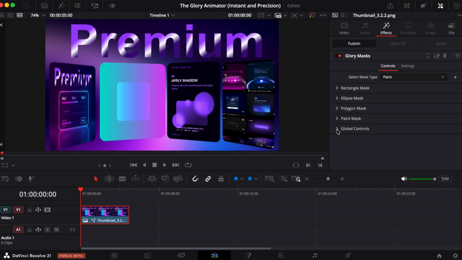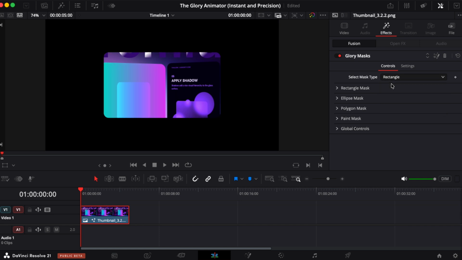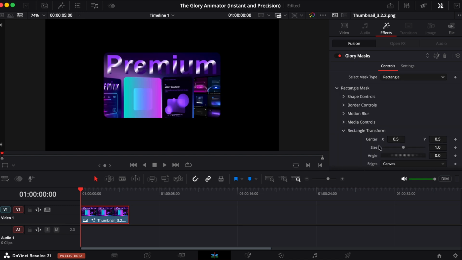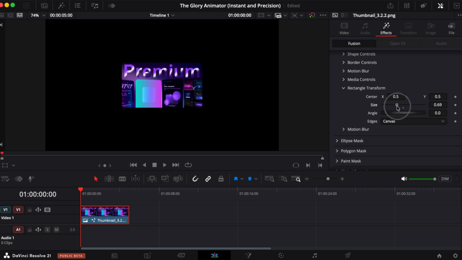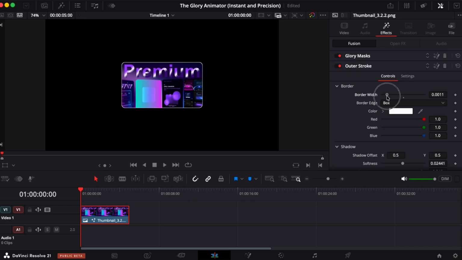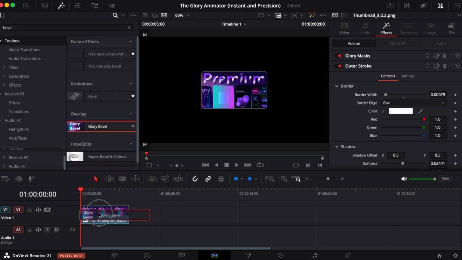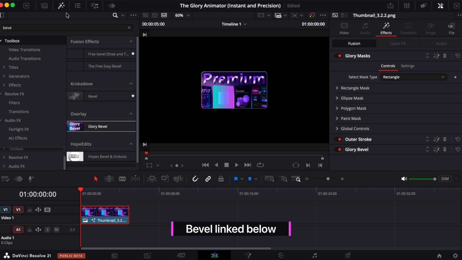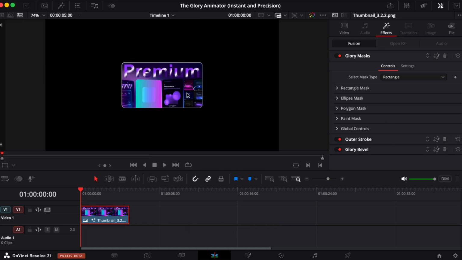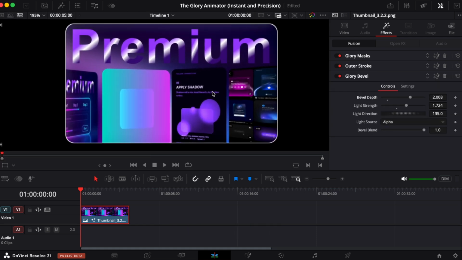Here are the controls. In this case, we are just using the rectangle. So let's use the rectangle mask, and then the controls will go to the rectangle controls. We have to make it a little smaller. So in this case, let's make it like this. Let's add the simple stroke so we can see our image. And let's add the bevel. So I have this bevel. You can also get it in the description. So we have something like this.